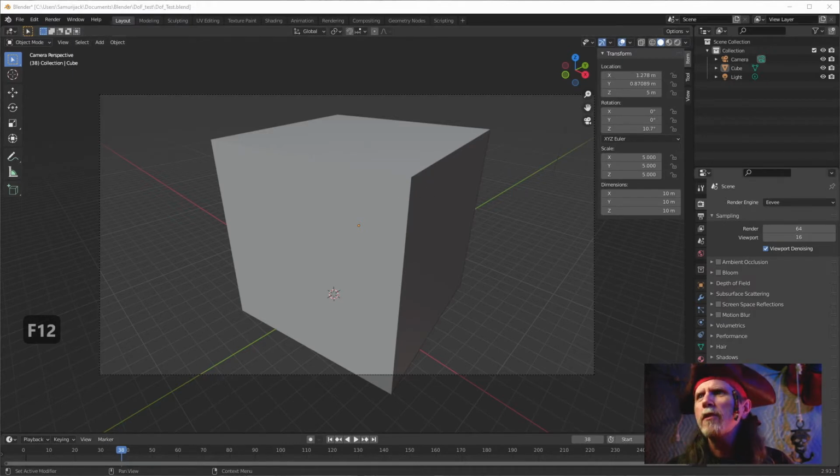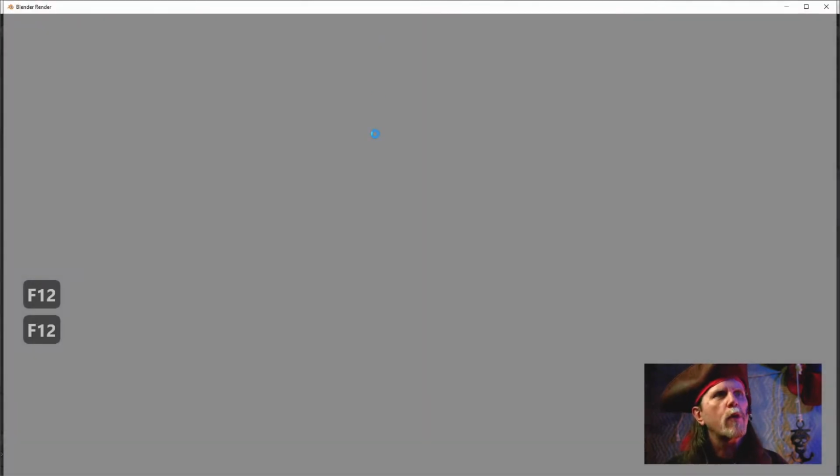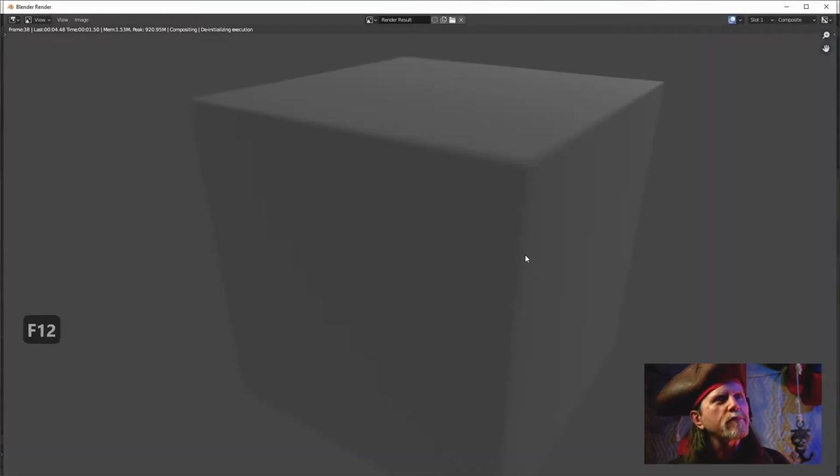Whoa, I did the wrong thing here. Uh-oh, one second. Whoops, I was in the wrong spot. There we go. F12. There we go, we're rendering it out. Did the wrong thing in the wrong place and ended up with weirdness off on the side, so just making sure nobody's looking.